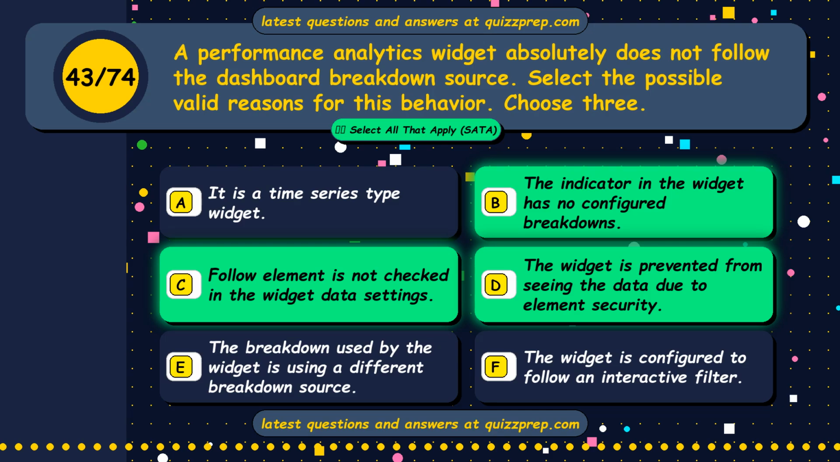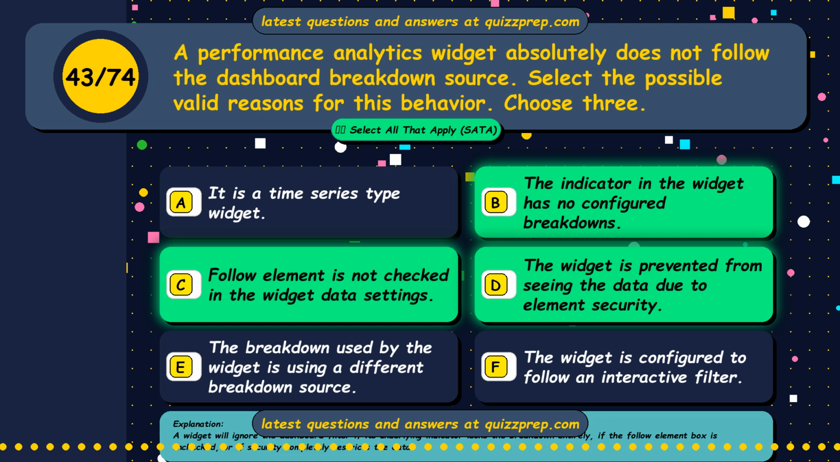The correct answers are options B and C and D. The indicator in the widget has no configured breakdowns. Follow element is not checked in the widget data settings. The widget is prevented from seeing the data due to element security. A widget will ignore the dashboard filter if its underlying indicator lacks the breakdown entirely, if the follow element box is unchecked, or if security completely restricts the data.